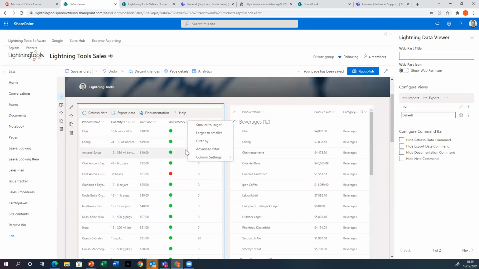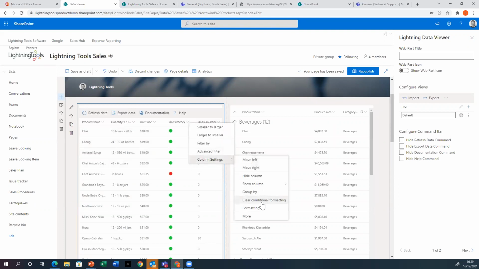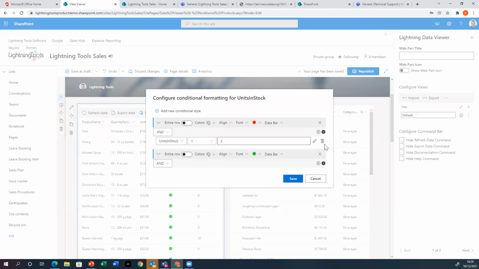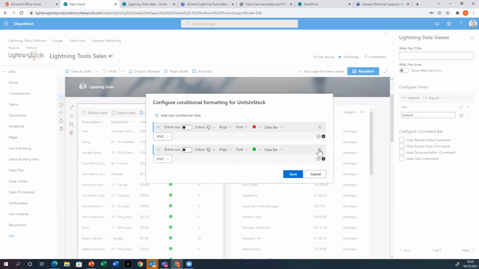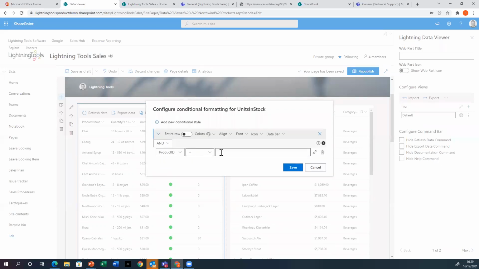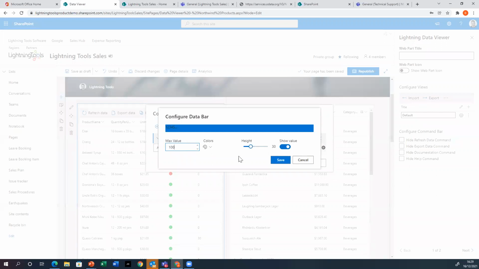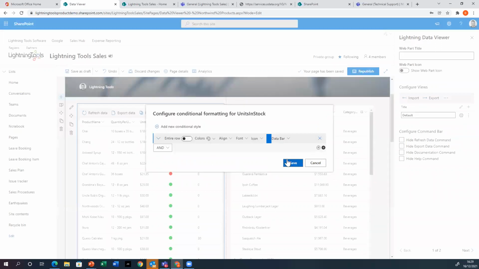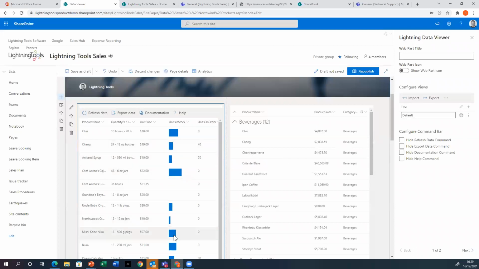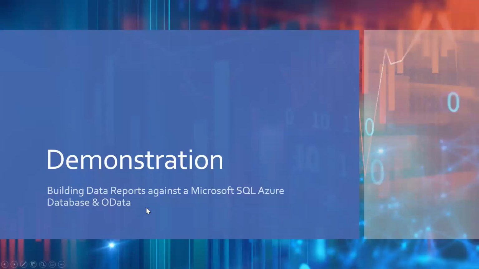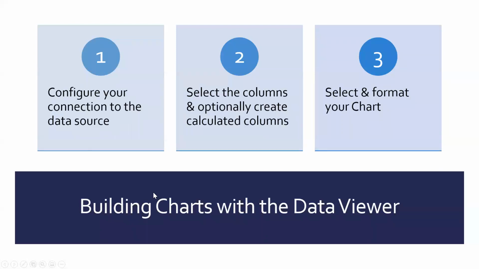And that could also be a data bar or something. So if I just clear that conditional formatting, and we'll remove these entries in here, add a new conditional style, which actually doesn't need to be conditional, and we could set a data bar control to give me an indication also as to how much stock there is. So another way of visualizing that data. Okay, so that's the first demonstration, just how we can connect to those and display a grid of data from a data source inside of SharePoint.